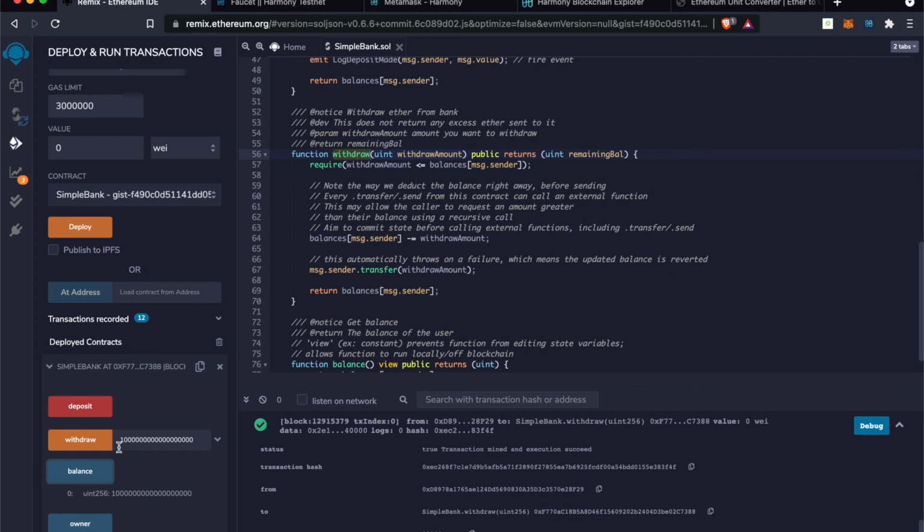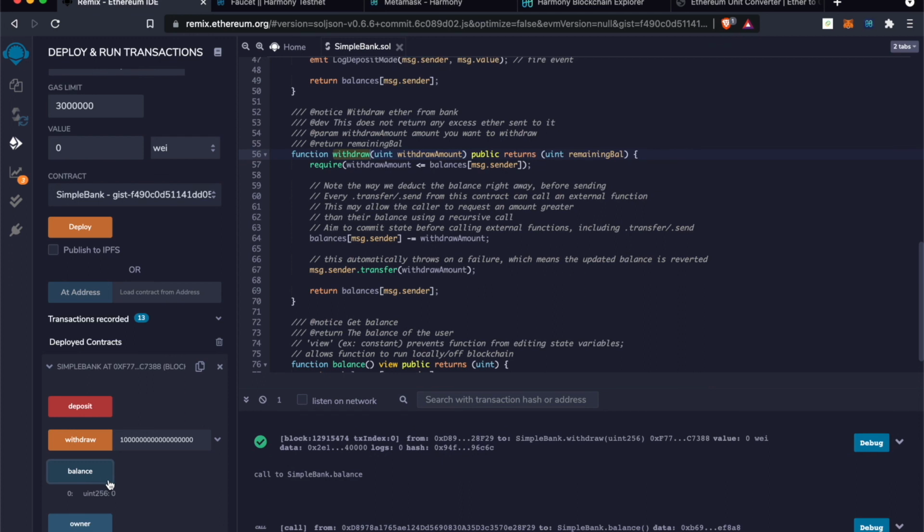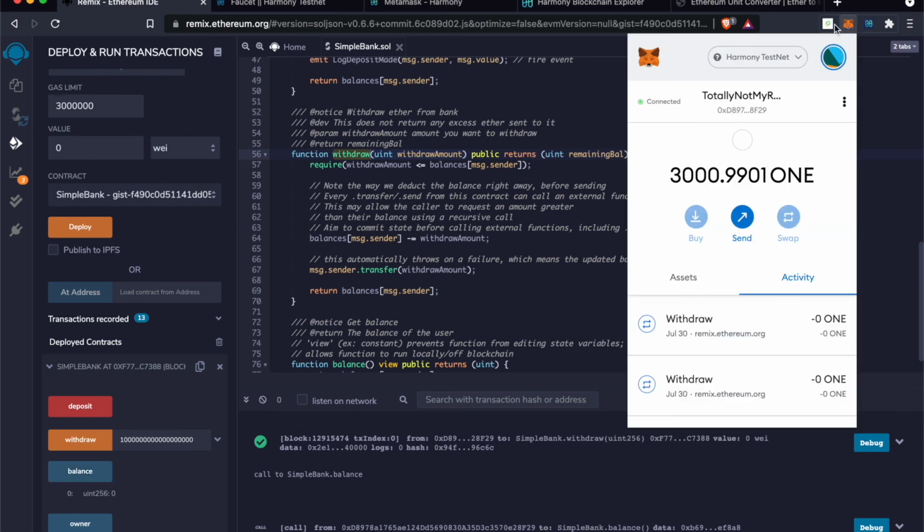1 token. We go ahead and withdraw that again, and we just wait for that transaction to complete. You see now my balance is 0, and I've reclaimed my 3,001 tokens less the gas fees.